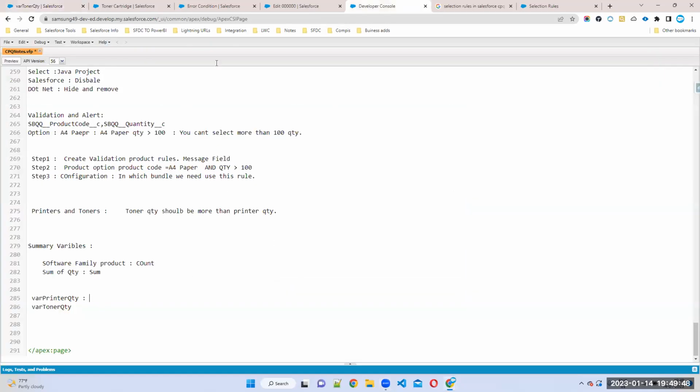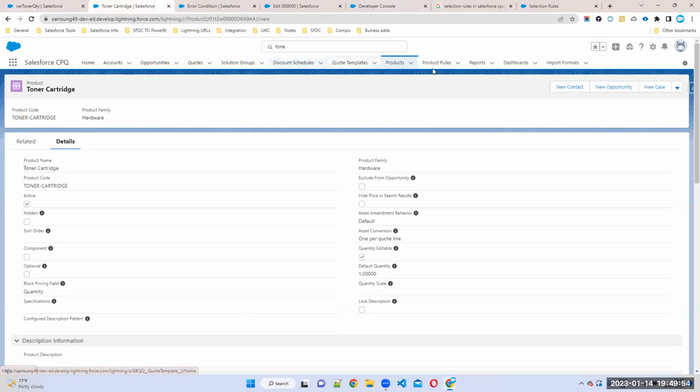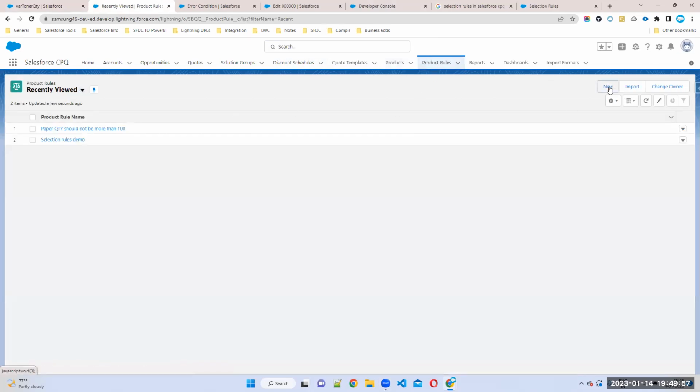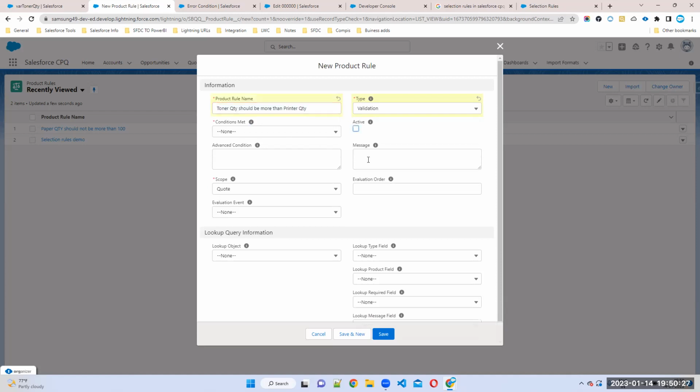Now we can create a product rule. Okay, madam. Simple. Tell me, madam, what is the first step you have to do now? What's the type, madam? Is it correct? Toner quantity should be more than printer quantity. Active.